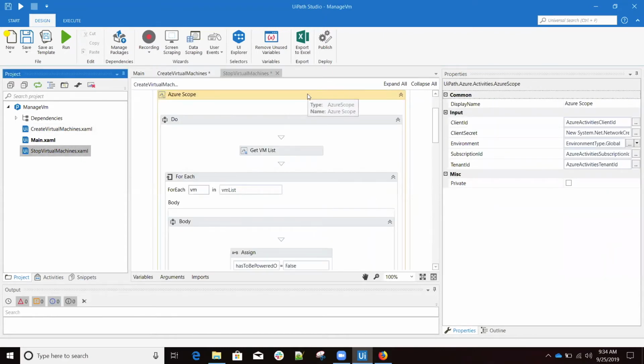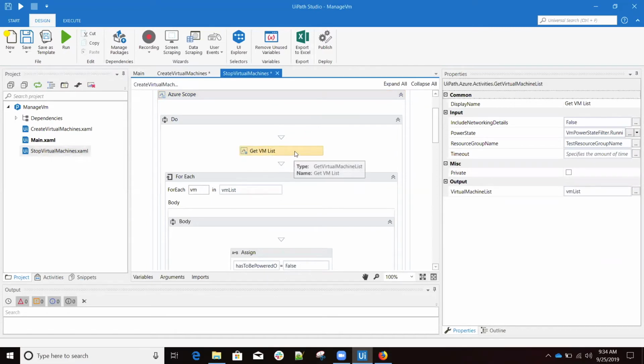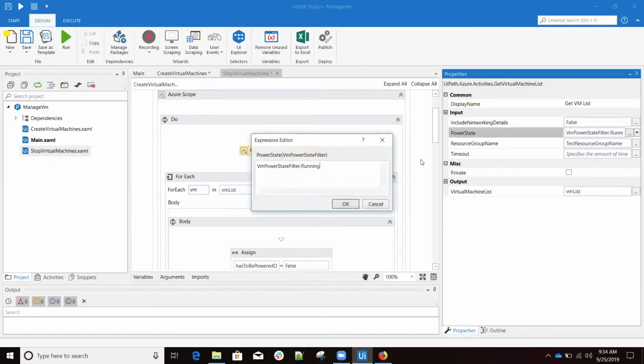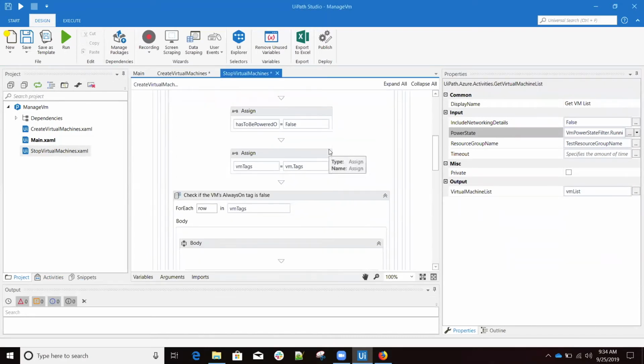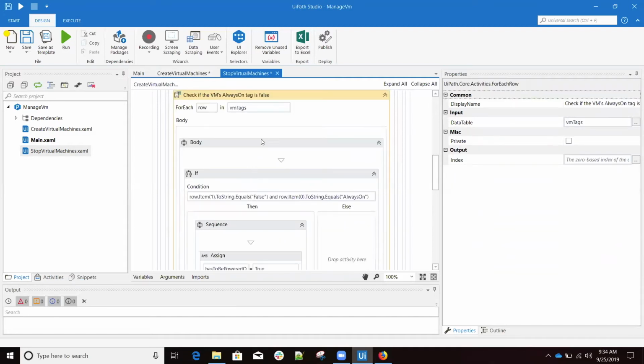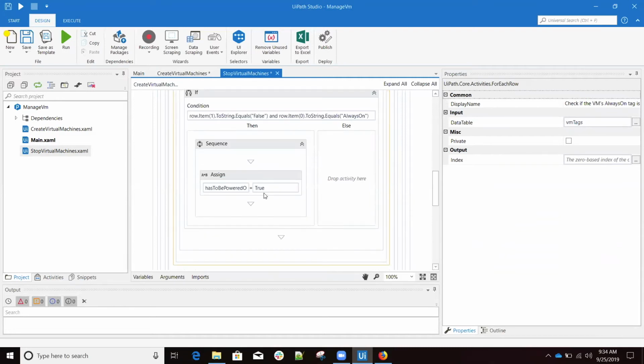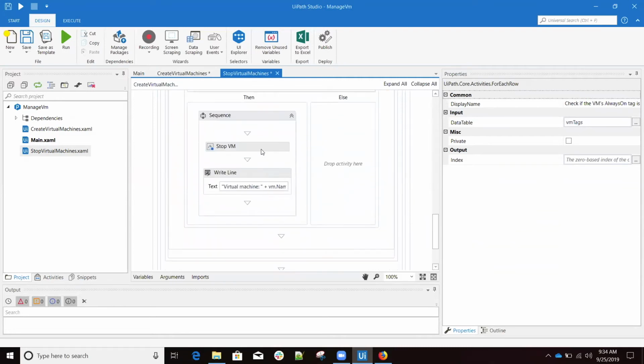The second workflow retrieves first the list of virtual machines which are running from our resource group, and then checks those virtual machines having the value for tag always on equal false, and only for those virtual machines calls the stop VM activity.